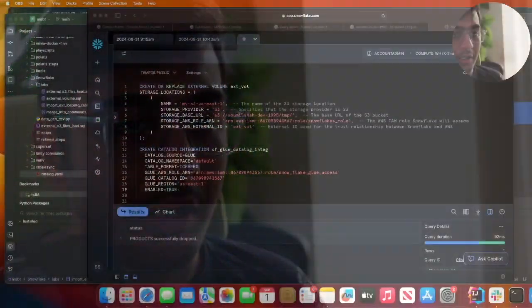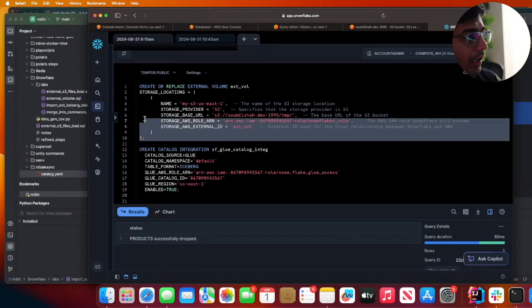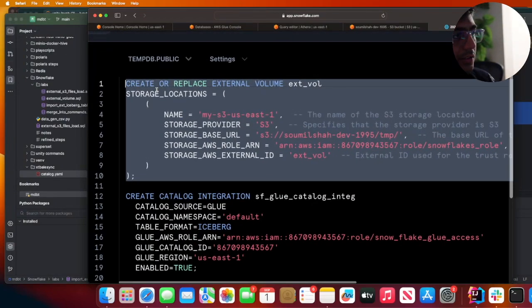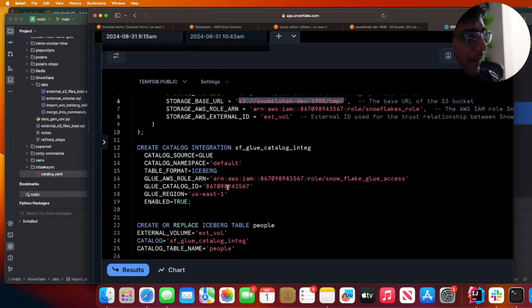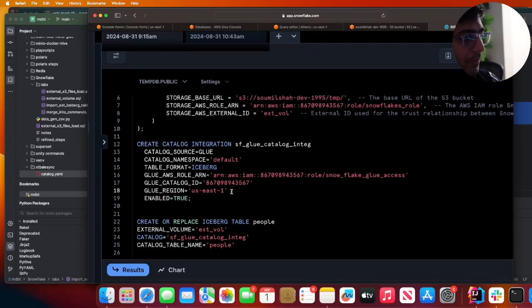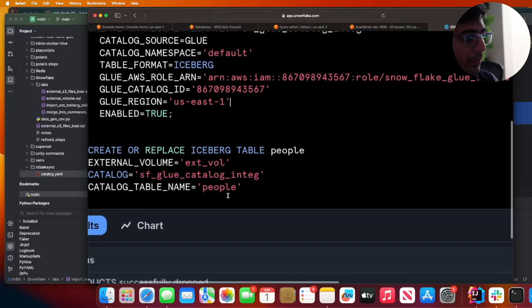Okay, so again, I went ahead and created an external volume over here. As you can see, this is the path to my external volume. That's the base URL. Then I also went ahead and created a Glue catalog integration.